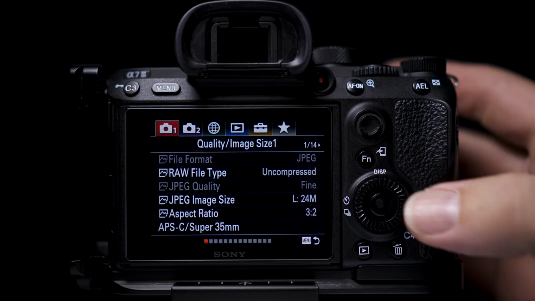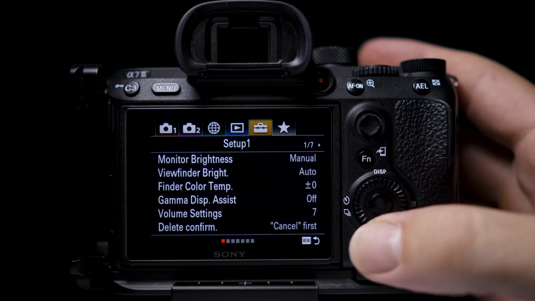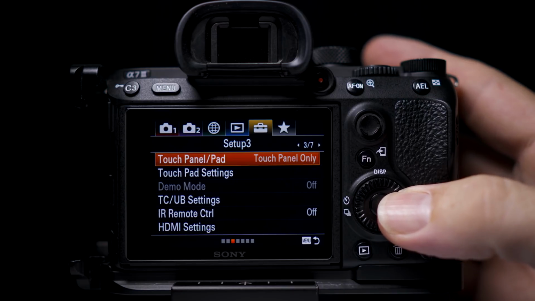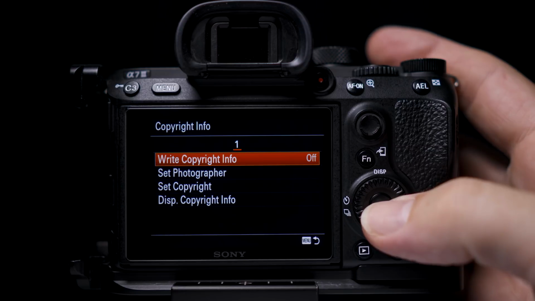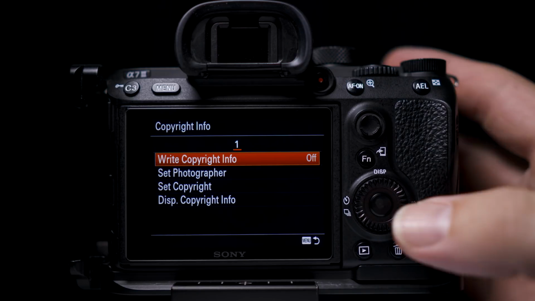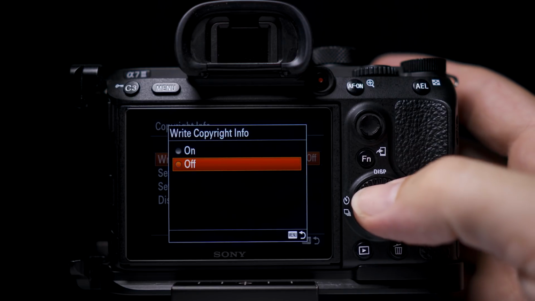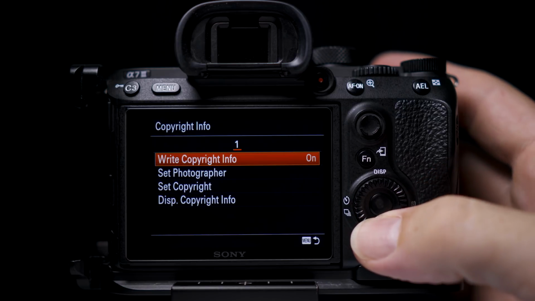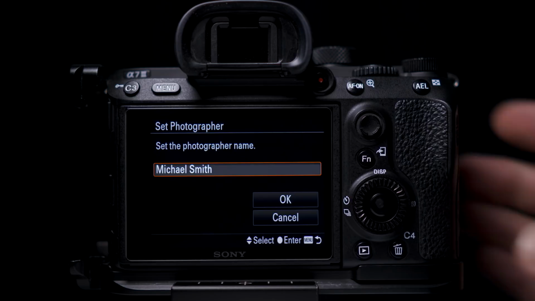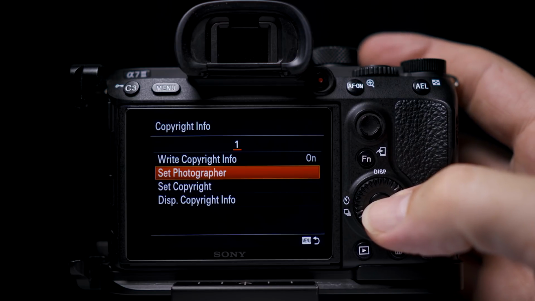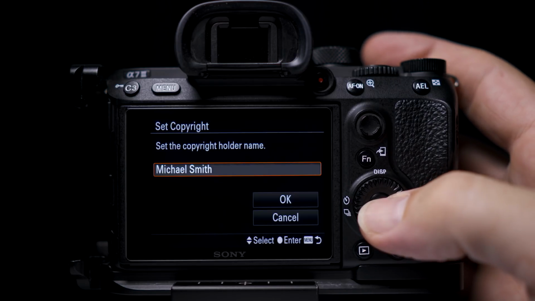In camera, you need to find the copyright menu option. In the A7 III, it's tab 5, page 5 of 7. Click on Copyright Info, and then you have a few options. First of all, you need to turn Copyright Info on. Then in Set Photographer and Set Copyright, you put your name in both of these. Then your name will be in the metadata as soon as you take a photograph.